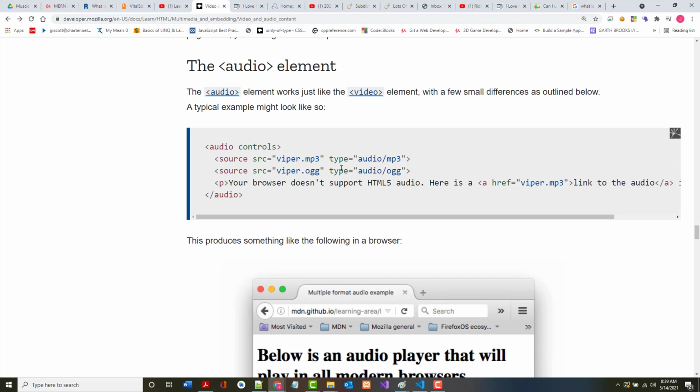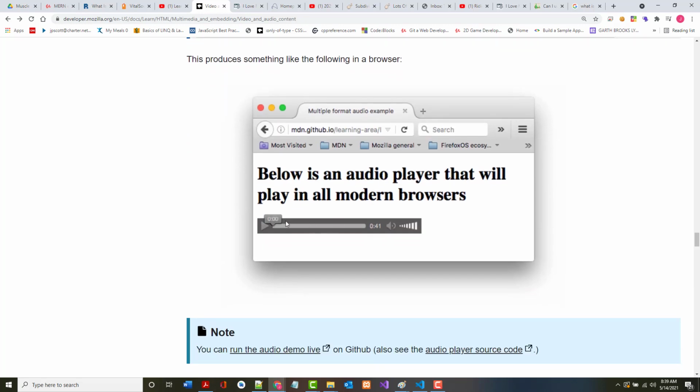So the audio element, as mentioned right there, works just like the video element, but there are differences. There are differences in type, etc. This looks very similar to what we saw before, except before it was video and MP4 and video and OGG. Now it's audio and MP3 and audio and OGG. But again, it's going to show something like this, so there won't be any picture.